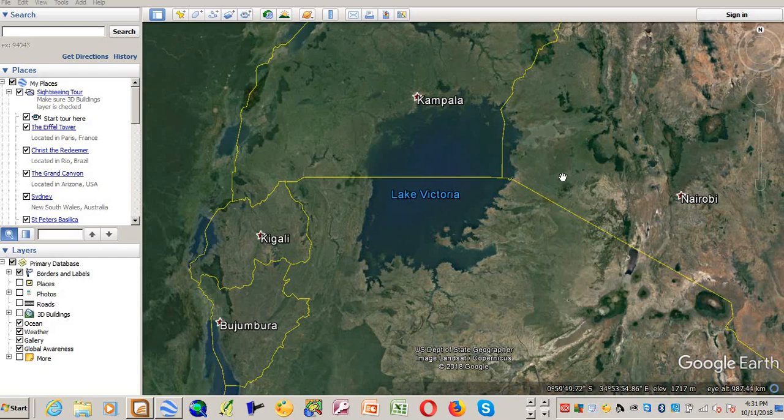Hello everyone. In this tutorial I will show you how you can digitize a layer in Google Earth and import it in MapInfo.